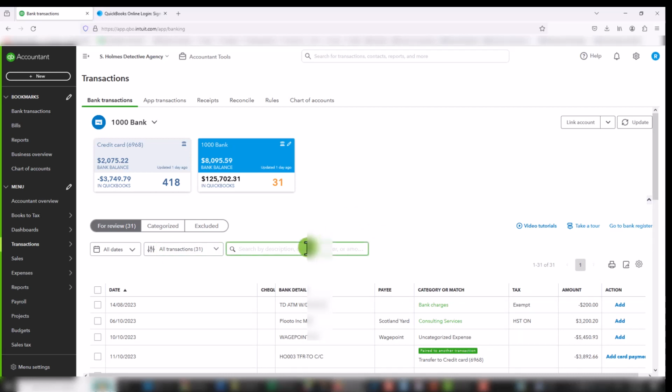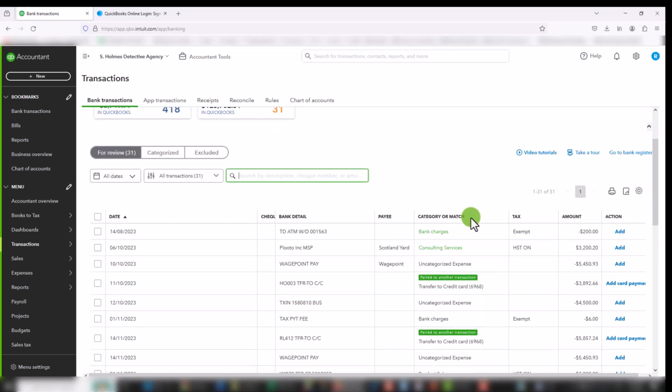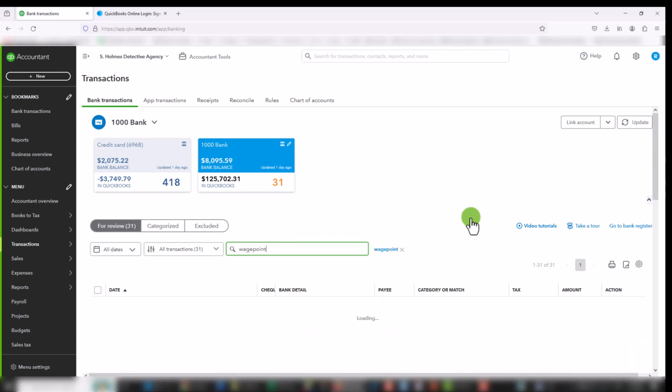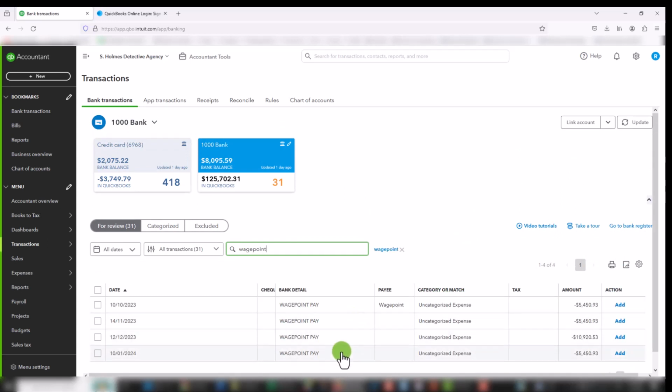You can also search for a description. So, for example, let's say I want to look at all of the wage point payments here. You'll see it'll show up, and then I can potentially allocate them all at once. And we'll look at this shortly on how this can be very useful and help you save time.